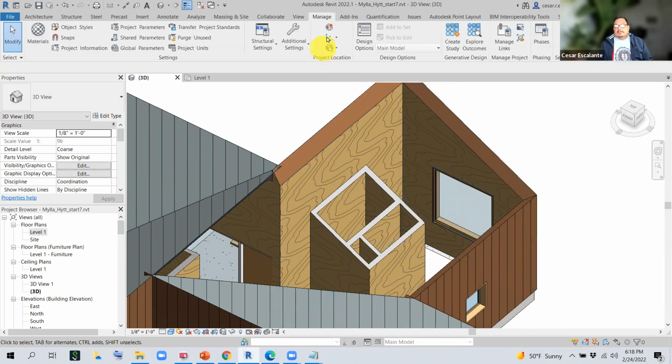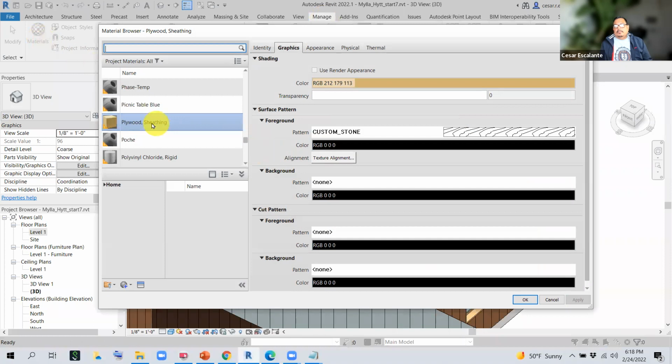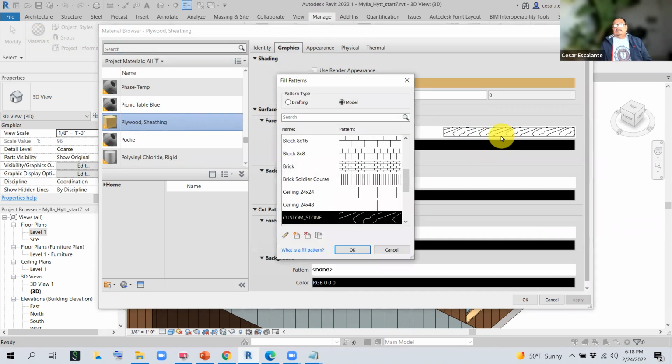Okay. So what we need to do is just modify the material. You go to the Manage tab, go to Materials, and then pick the plywood sheeting. And then under the Graphics tab, add a surface foreground pattern. And the plywood sheeting is applied to the exterior face of the wall, so it should update automatically.